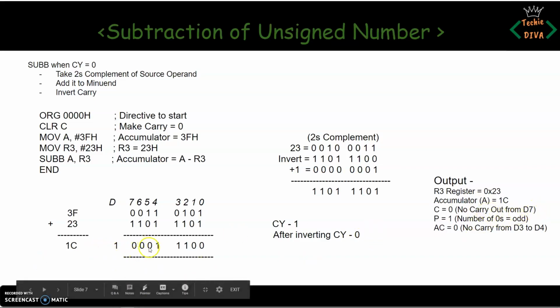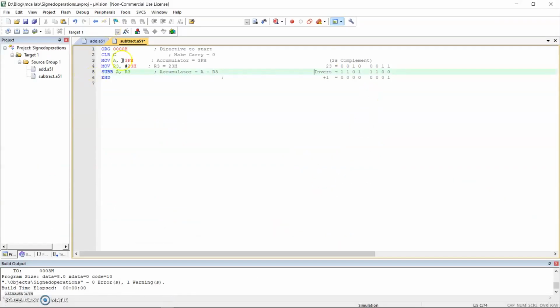Let's check the number of ones: 1, 2, 3, 4, 5. It is odd, so the parity flag is 1. There is also no carry from D3 to D4, so auxiliary carry is 0. Let us check this using Keil. Here I pasted my code and let us see what's the result.